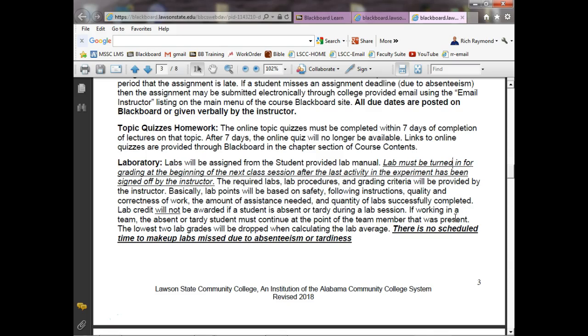Labs must be turned in for grading at the beginning of the next class session, and that's what I put. So you don't have to turn them in the night as soon as you get through, right? Because when I come back and actually sign the labs off, I'm actually grading them, right? You understand that? But when I put the due date, I put the next class. The required lab procedures and grading criteria will be provided by the instructor. Basically, points are awarded based on what?